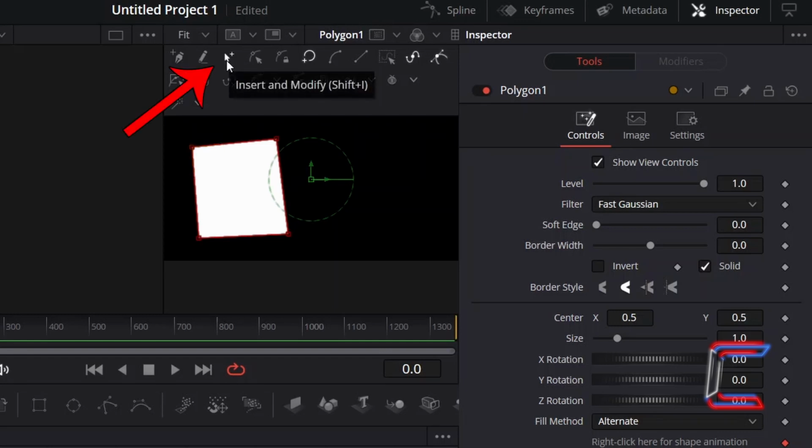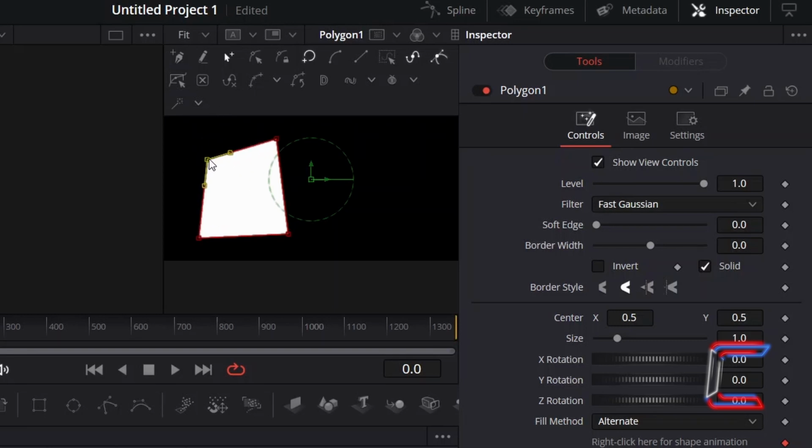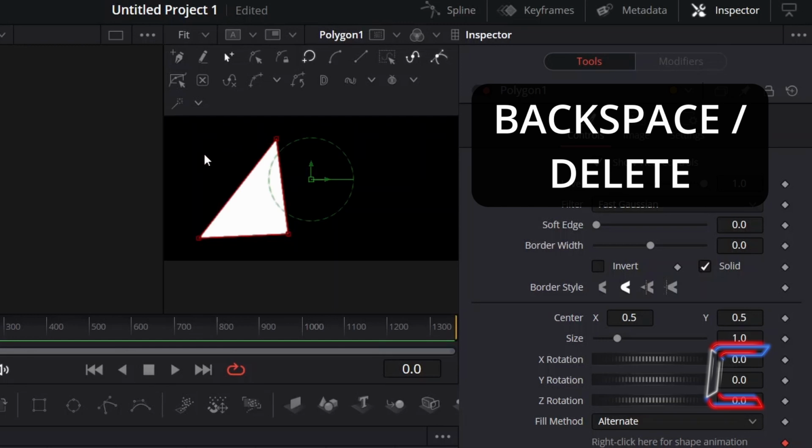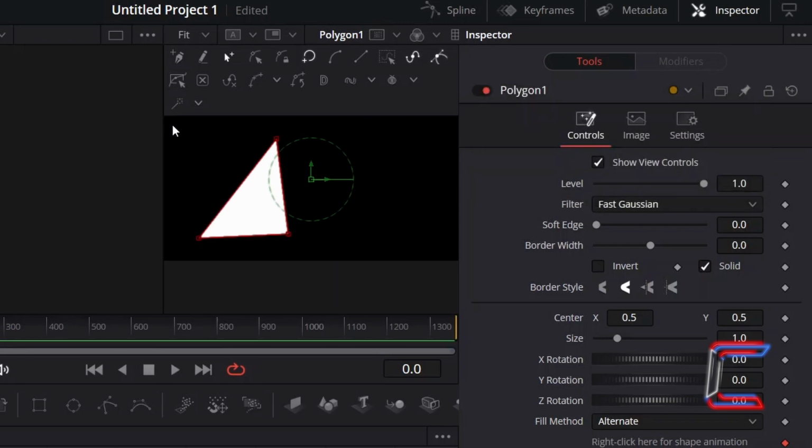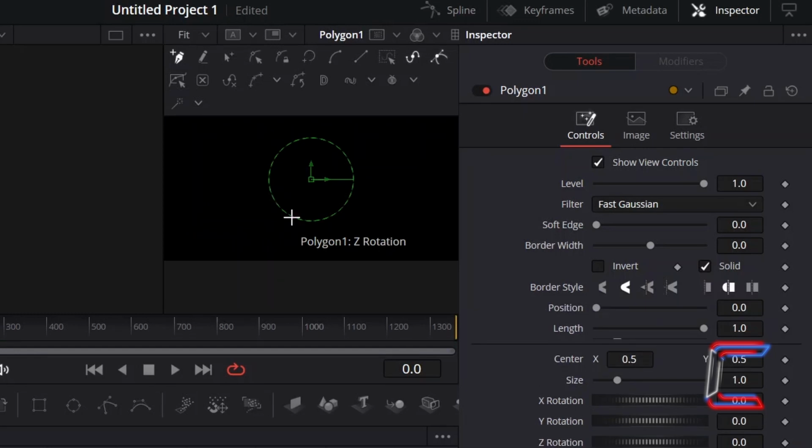Use the Insert and Modify tool by holding Shift and pressing I to reposition any nodes, and to select any of these and remove them by pressing Backspace or Delete, or by clicking and dragging your mouse cursor to select an entire shape, which you can then reposition by clicking and dragging from one of the nodes, or by removing completely with Backspace or Delete.